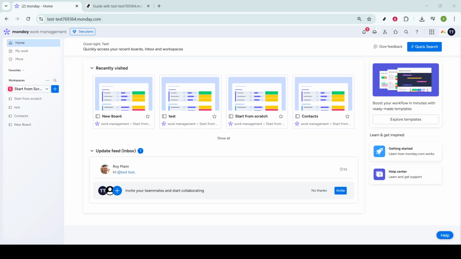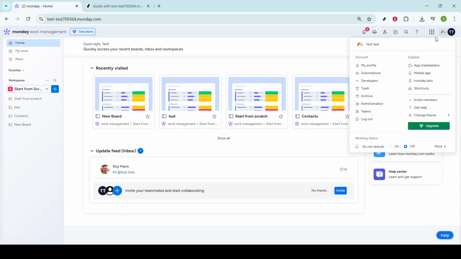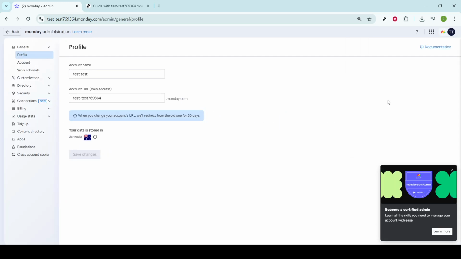First things first, make sure you're logged into your Monday.com account. Once you're in, direct your attention to the top right corner of your screen. There, you'll find your profile picture. Go ahead and move your mouse cursor over to it and give it a click. Doing so will bring up a drop-down menu. From this menu, you'll want to select the Administration option. This step is essential as it will lead you to the area where all your account settings can be managed.